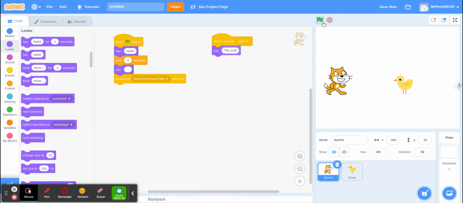Now that means the cat will wait until it receives this message before it says this thing here. Let's go then. Hello. It sends a message to the chick, the chick speaks, then the chick sends a message back, and the cat says the end. That is the basic logic of how you get them to talk to each other.